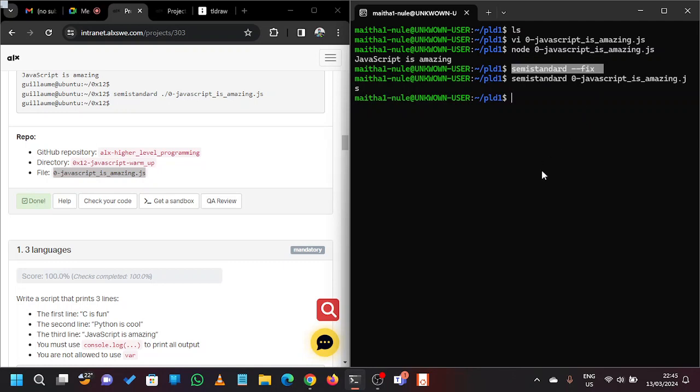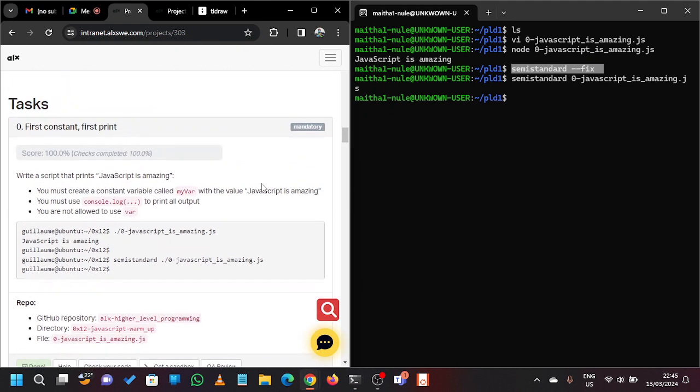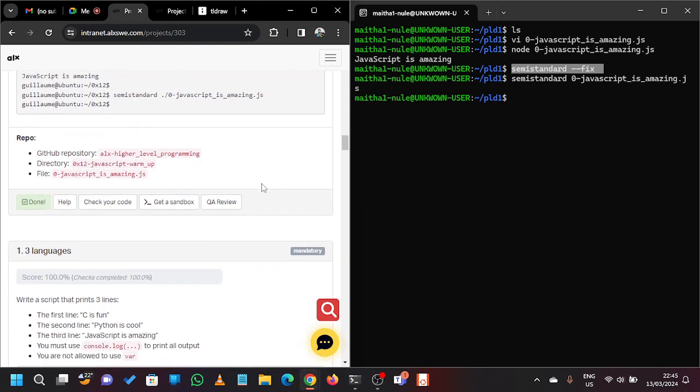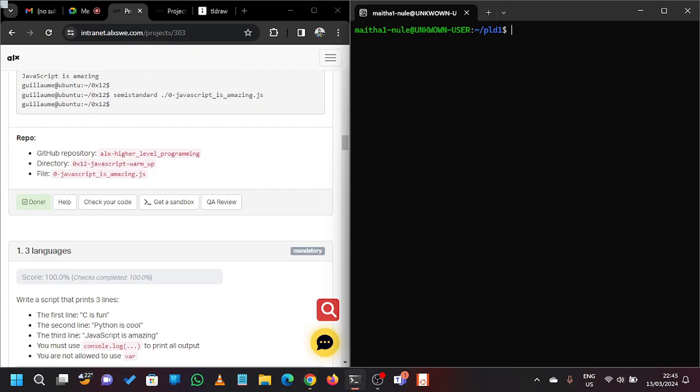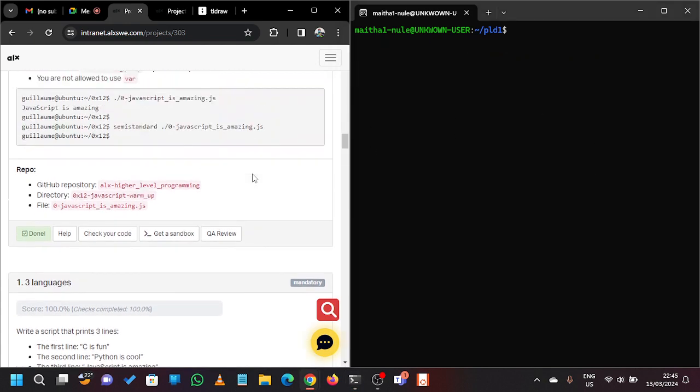I'm using a webcam. How can I install semi-standard on my Ubuntu? Okay, ALX gave us these things on the intranet. There's somewhere here. Okay, we'll see about that later. But it's just somewhere here.